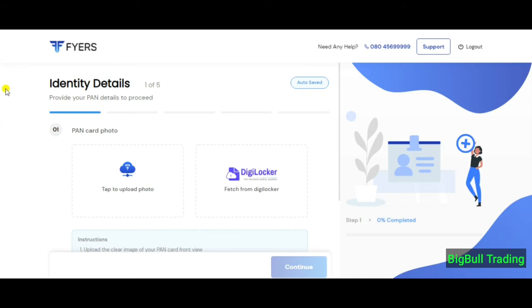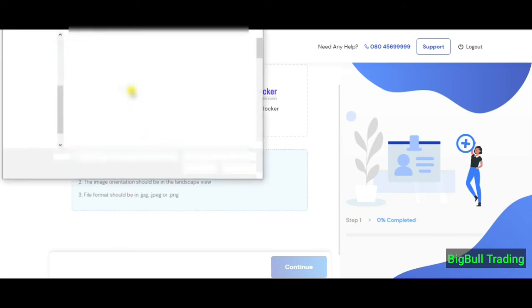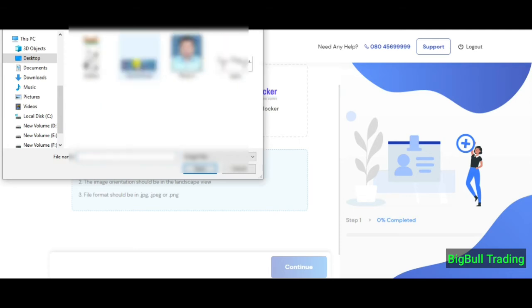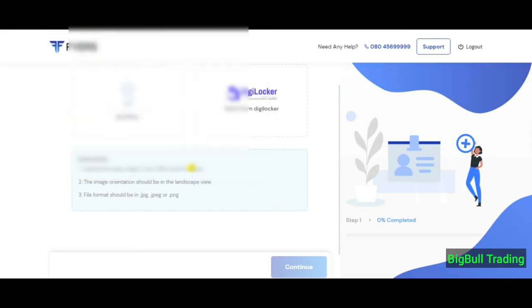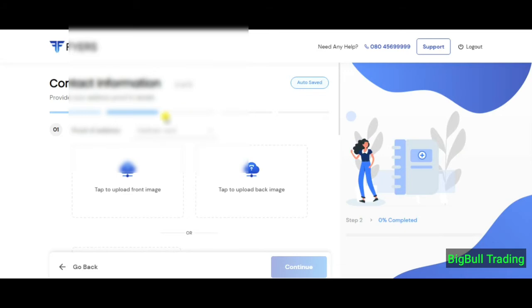So now we proceed. Now we have to upload our PAN details. Once we upload our PAN details, then we will see the other part. To upload our PAN details we will put it here, then we will go there and put our PAN card. So we can see they take the details and we will be writing the name and everything here, and we will go to the next page.